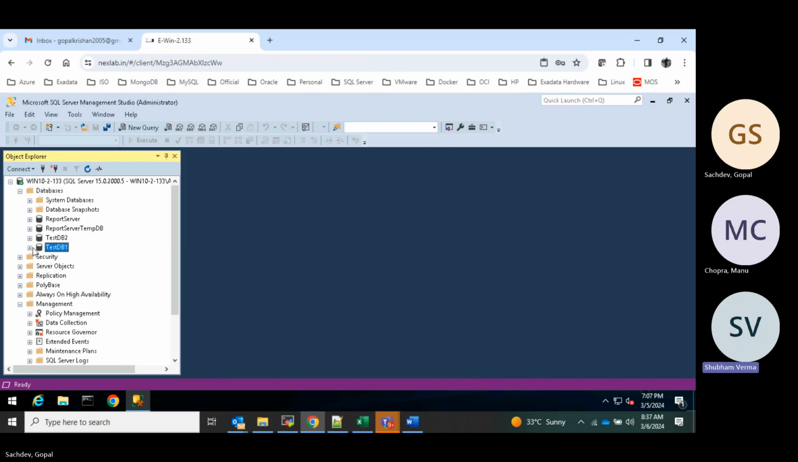See, DB1 is online. You can explore that. You can check all the data, objects, tables, views, functions, whatever. And if you have to do it on some other instance or some other server, then you have to copy the data and log files from this local system to the remote location, and then you can attach there.